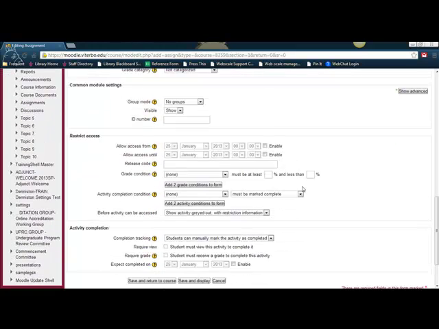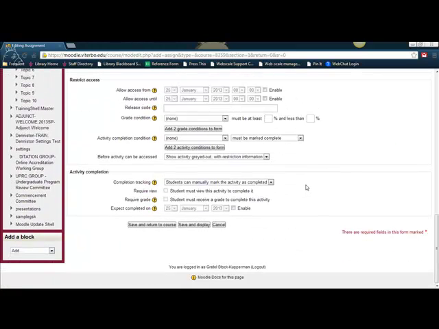All of the other features on grading and activity completion and restrictions are the same, so then you can save and return the course to finish your assignment.